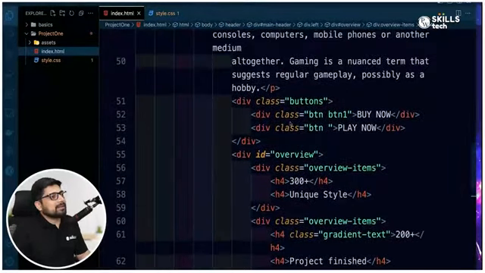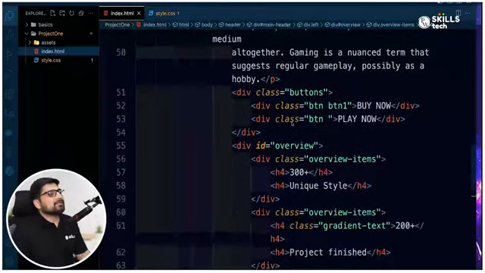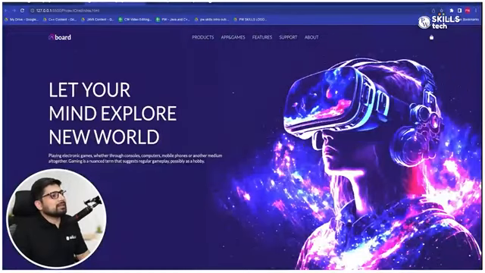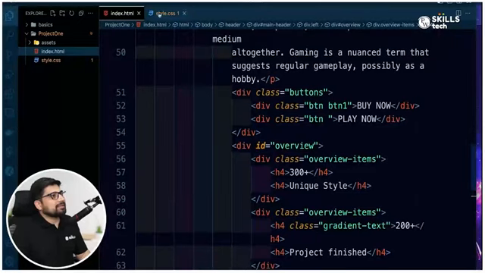We can target that. And then we'll be targeting the gradients and text. First, let's go ahead and target this one here, the overview section, because I think that's easier to target now. This will give us a little bit more sense of the design as well.